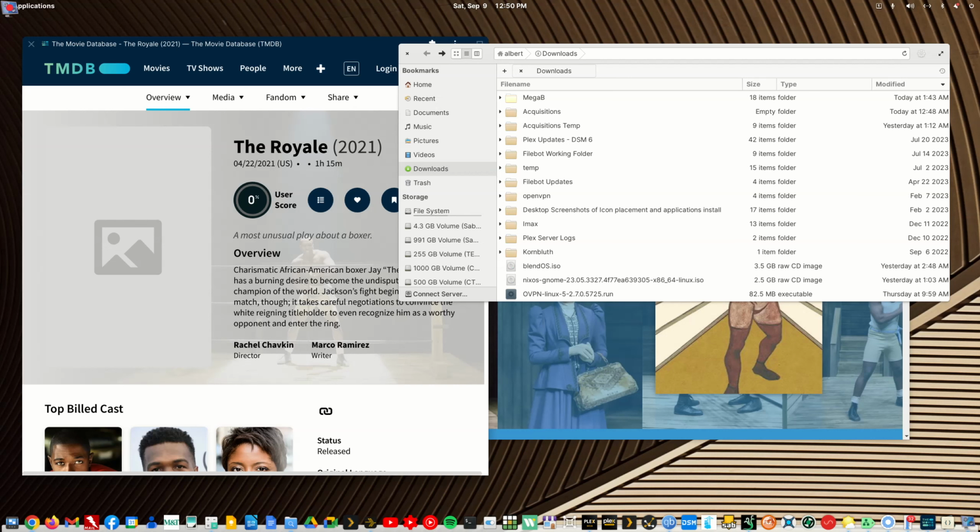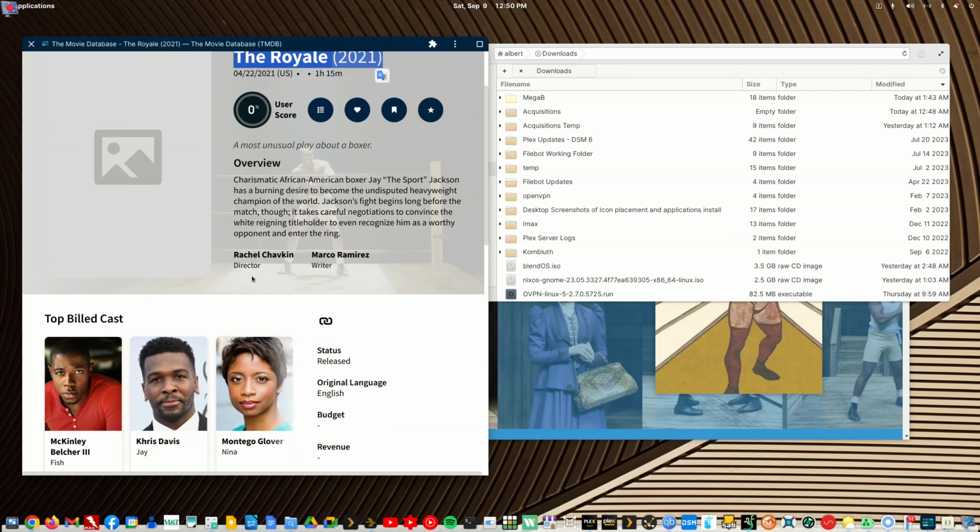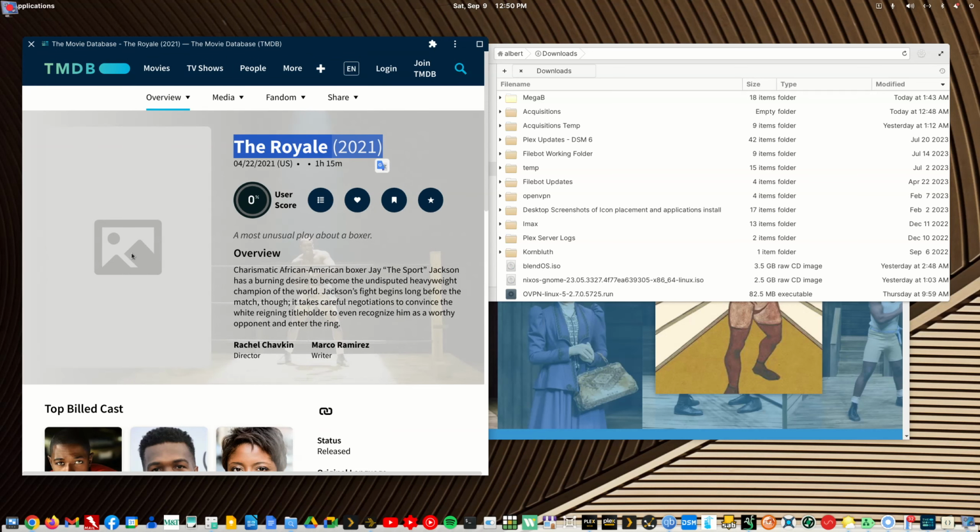Good afternoon, fellow Plexers. Today's topic is slightly not Plex related, slightly Plex related. I want to show you how you can create quick and dirty artwork for titles in Plex that are missing a poster. So for example, this theatrical performance, The Royale, has a TMDB database entry but no artwork.